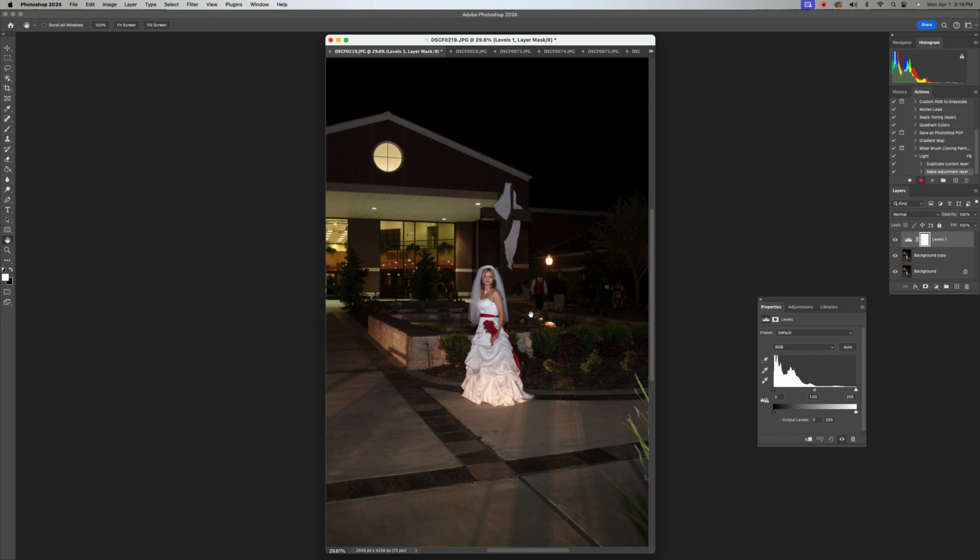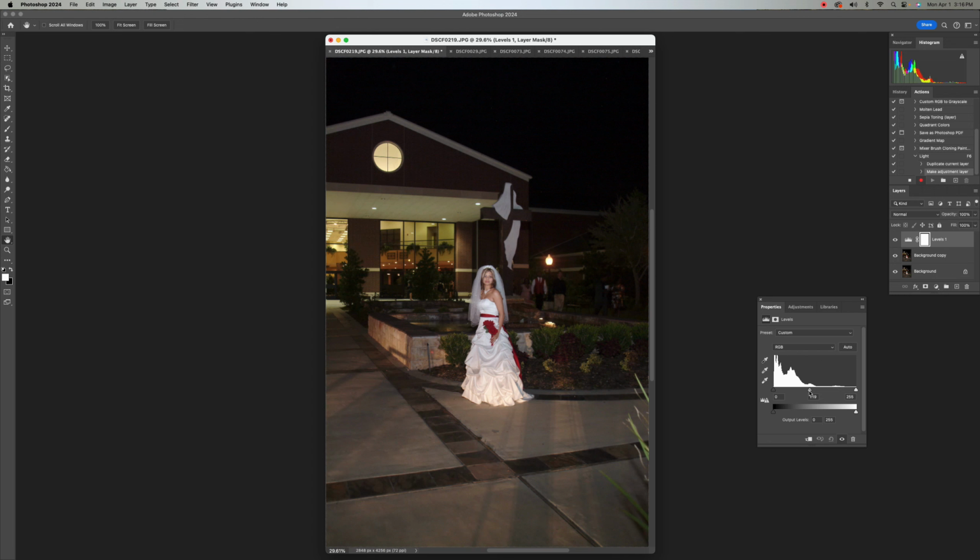So let's see if we can just make some adjustment to this image. So I'm going to come here. I always start with the mid-tones. You don't have to, but I like to look at my background. But I'm watching her dress and her face at the same time. I think that's a great improvement right there.